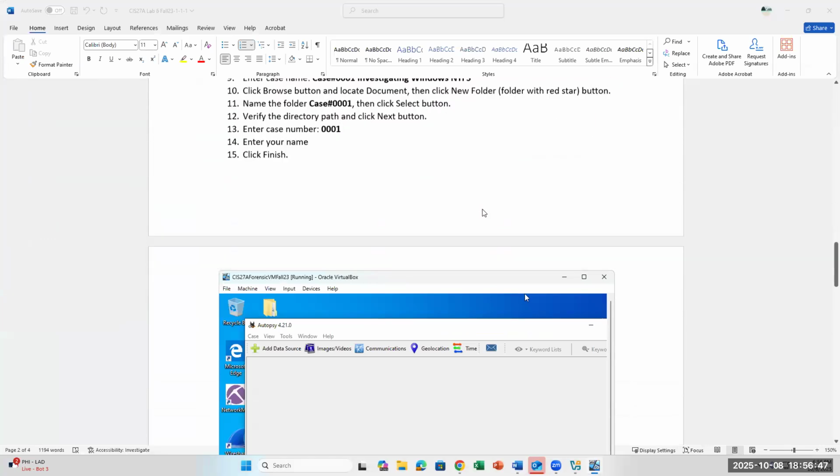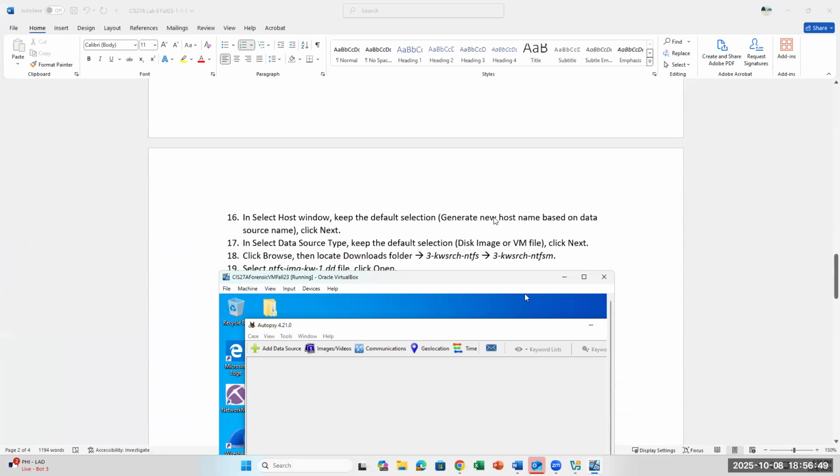So I finished step 15. Anybody need help with mounting USB or finding the image? Okay, so I hope you follow along with me.